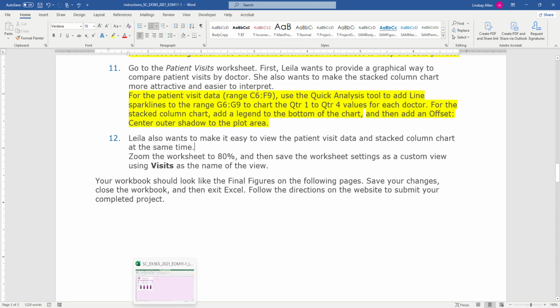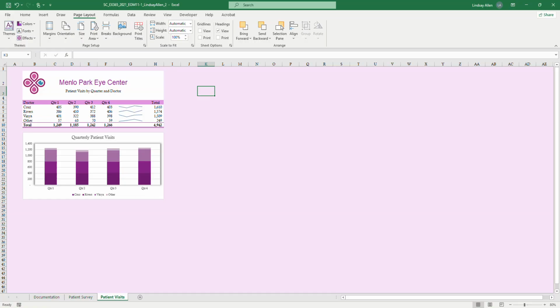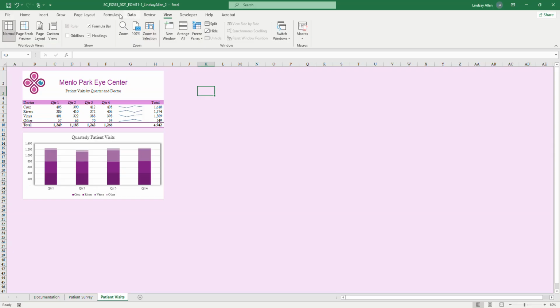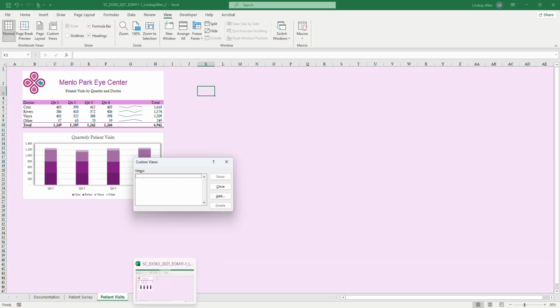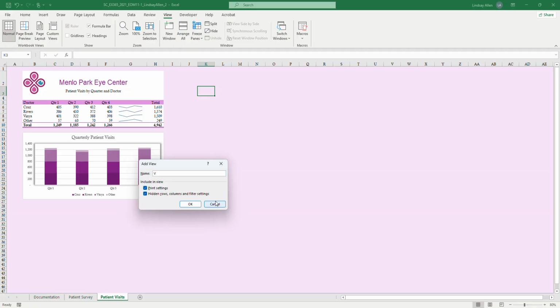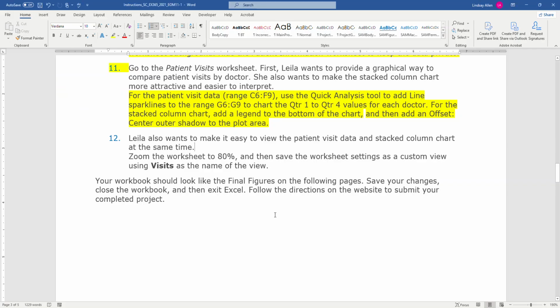So the next thing we're going to do is do the custom view. And to do that, we're going to go to the View tab. Now we could have zoomed here as well. We have a whole gallery on Zoom. I always go to the bottom right. But now we're going to call this 80% view a custom view. So we're going to open this and then we're going to call it visits. So go ahead and add, and we're going to call it capital VISITS. Leave everything checked that was already checked, and then we're going to say OK. And now we have a custom view.